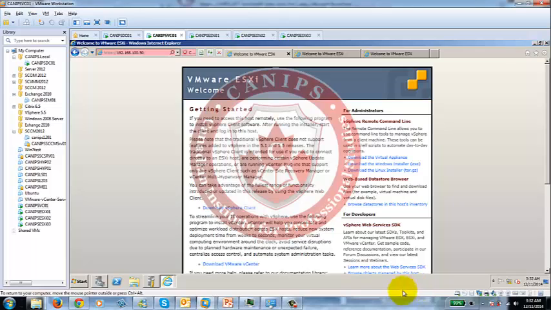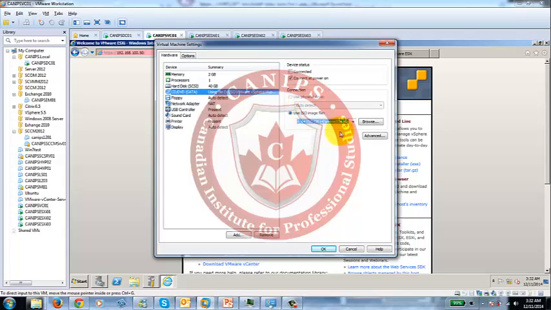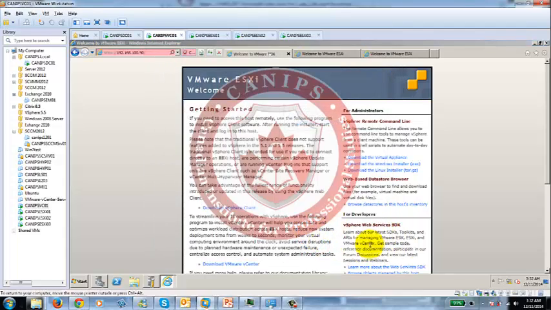But we can do the same thing right from the CD. Remember, we inserted a CD, guys. Always remember, when you insert a CD, the Connected checkbox is selected. As soon as you do this, it will load the vSphere vCenter. Actually, this is a CD for installation of vCenter, but it also has the vSphere client.